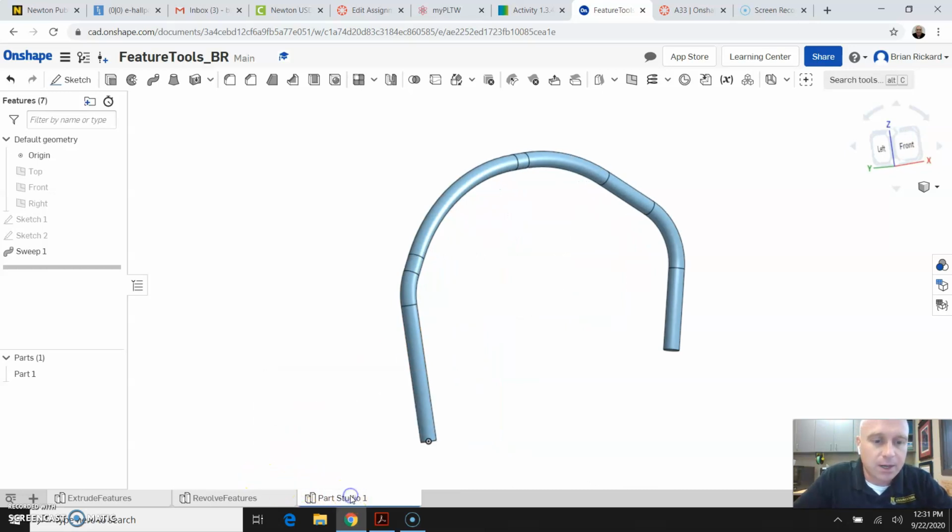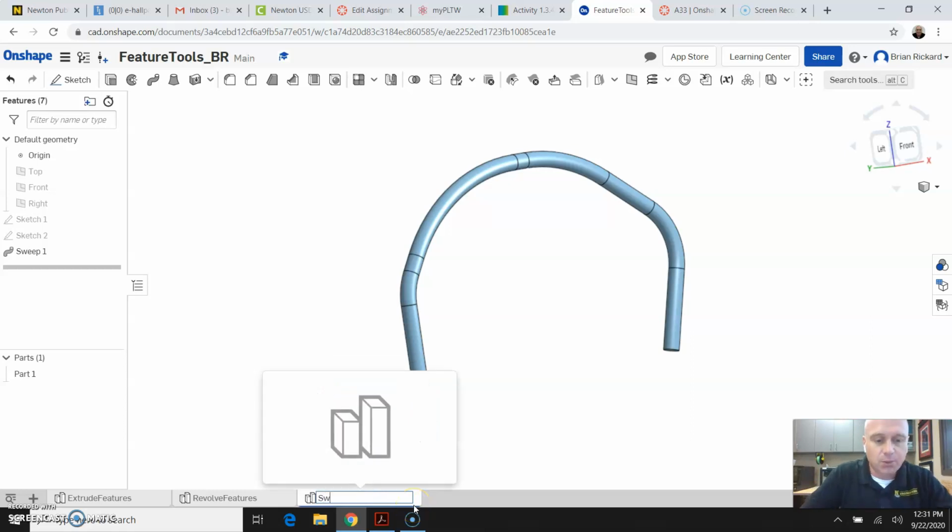And so I'm going to go ahead and right click on my part studio down here. I'll rename this one sweep feature.